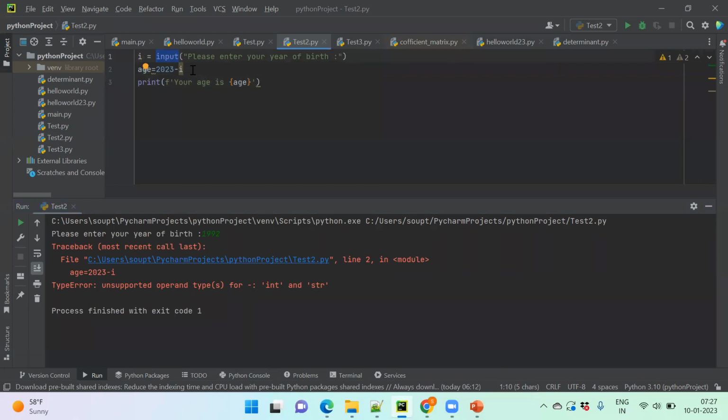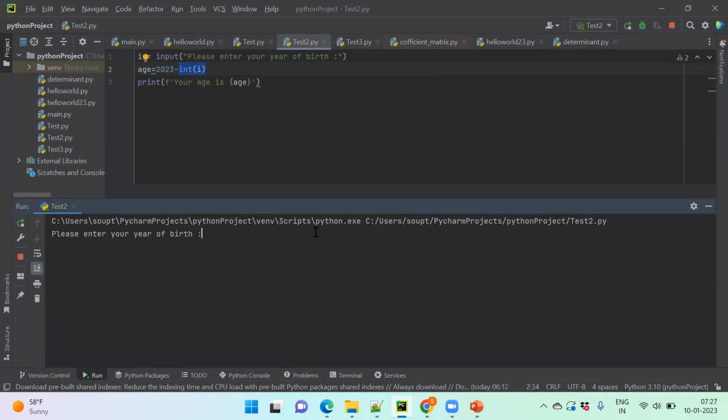So I need to typecast it. How to typecast? Let me put integer, just like in the earlier example. The particular I has been typecasted over here. Let me run the same code again. 1990. Okay, it's able to subtract now. It's printing: your age is 33. Okay, it's clear.